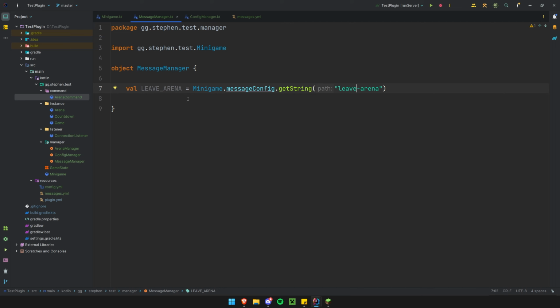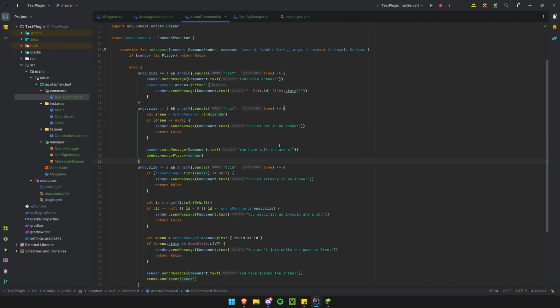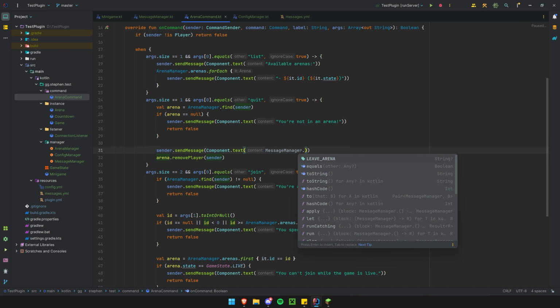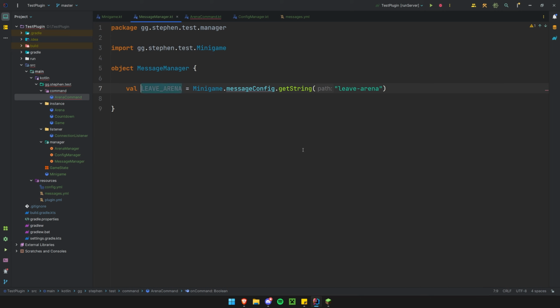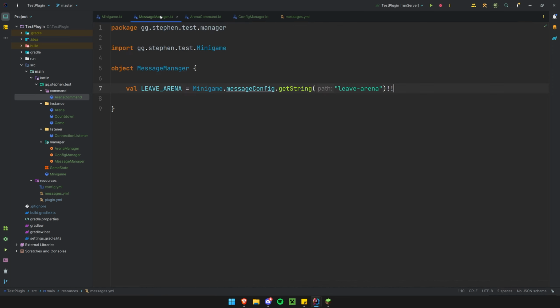Now because we now have access to this in the MessageManager, if we go to the arena command and we find this here, you've now left the arena, we can now pop this string in here and do messageManager.leaveArena. But we have a slight nullability issue. So what we can do is we can actually not null it. Now the reason for this is because it's going to let your user know that they've messed something up somewhere. And of course, if you're just testing, it'll let you know that you've messed it up. Now, the reason this error might throw is because, for example, you've messed up this key or something like that.